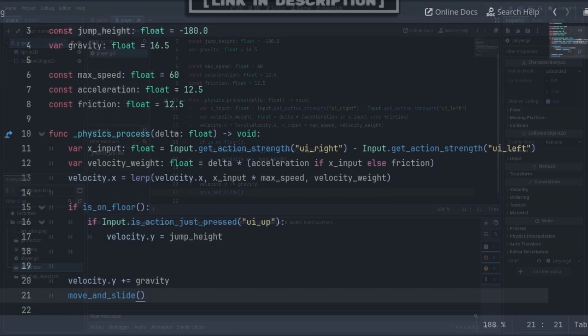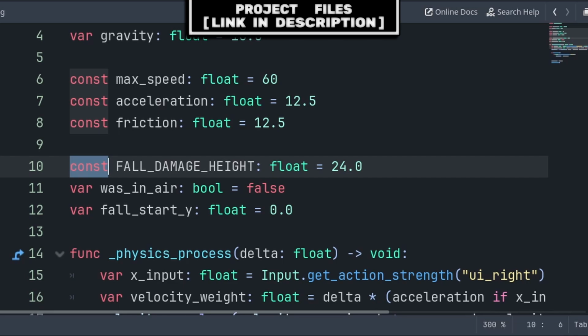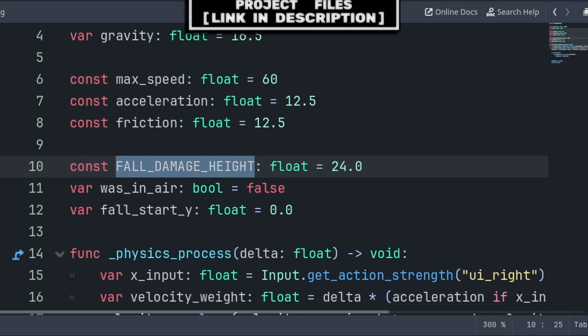Go to your player script. Inside, add one constant and two variables. A constant is the same as a variable, but you can't change its value during runtime. Fall damage height is the amount of pixels the player must fall before they take any damage.